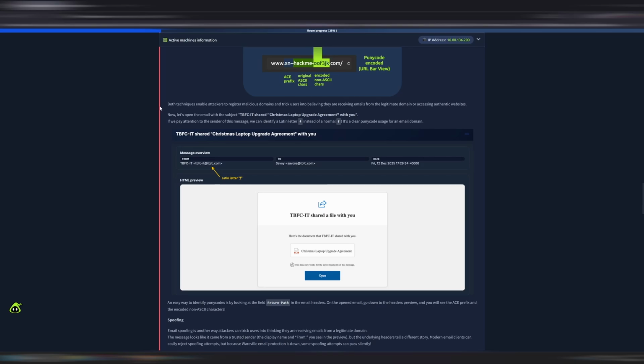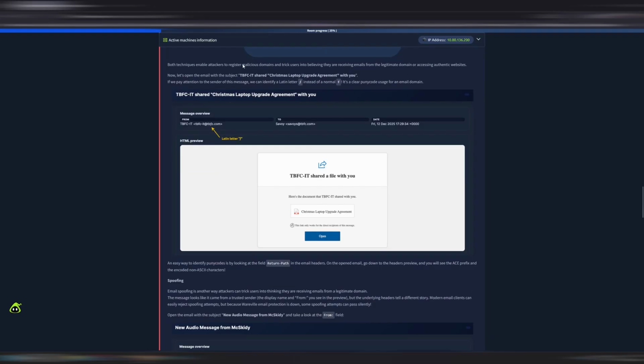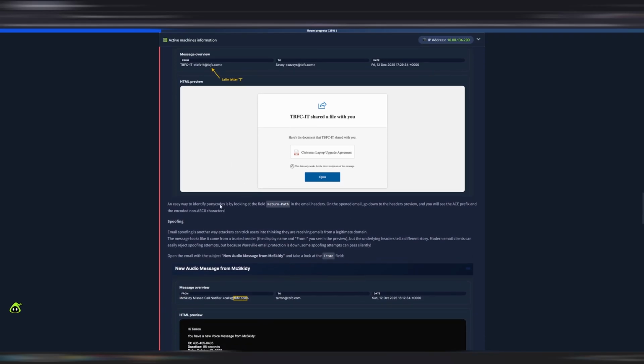This is very powerful because it enables attackers to register malicious domains and trick the users into believing that they are actually going into the correct domain. And they tell us to open the email. If you want, you can stop this video and go and look for the email that they are talking about. But I'm going to do everything on the end.